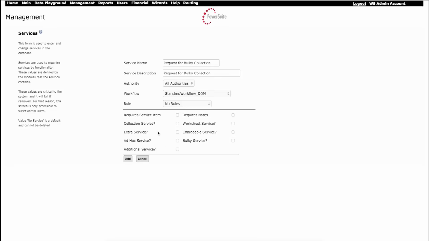When I'm creating my bulky collection worksheet, I am going to say to it that I want to define or list which items this bulky collection worksheet will be collecting. Therefore, I'm going to put a tick against Requires Service Items. It's clearly not a collection service, it is a worksheet service. So I'm going to tick that box as well.